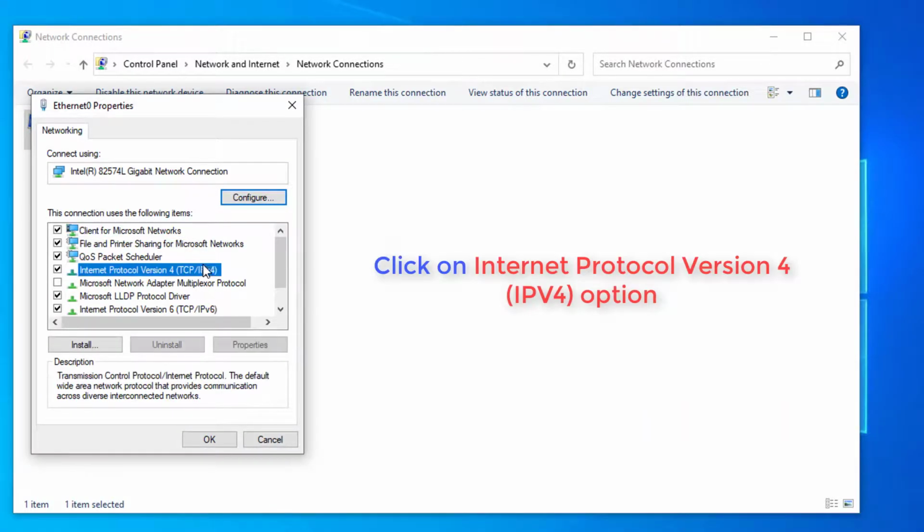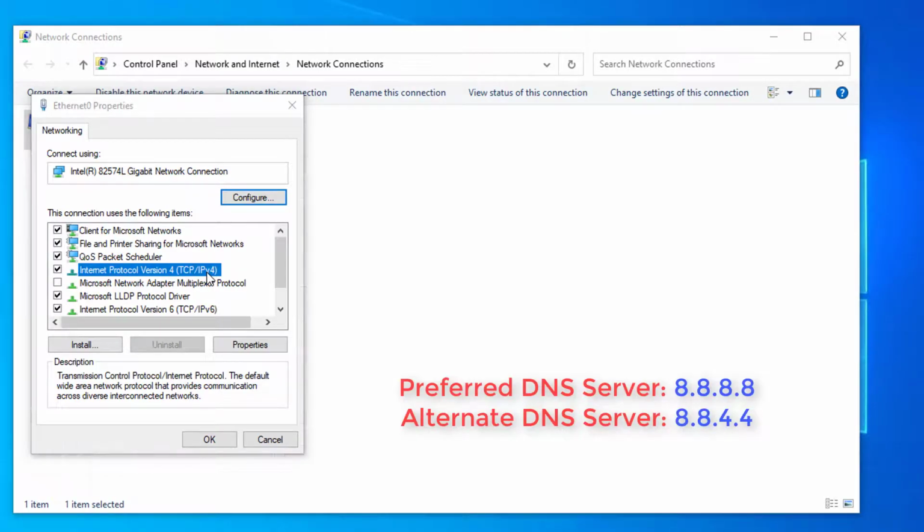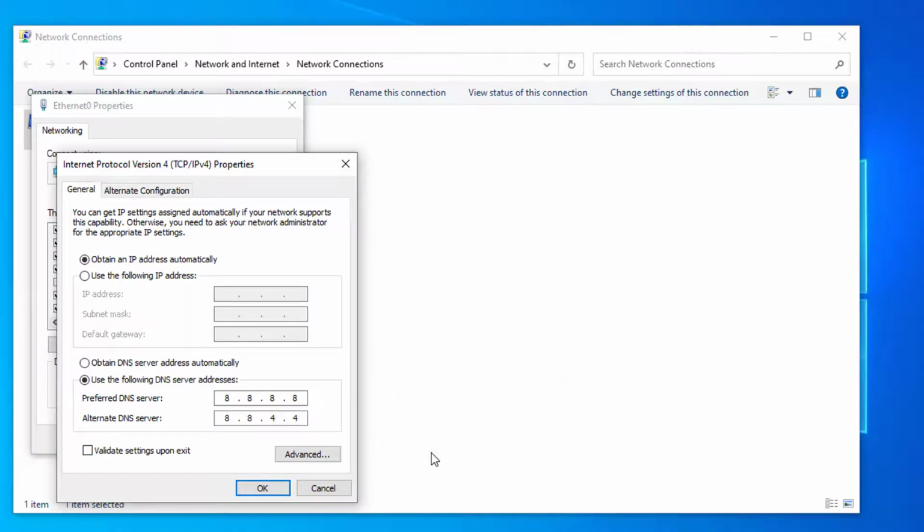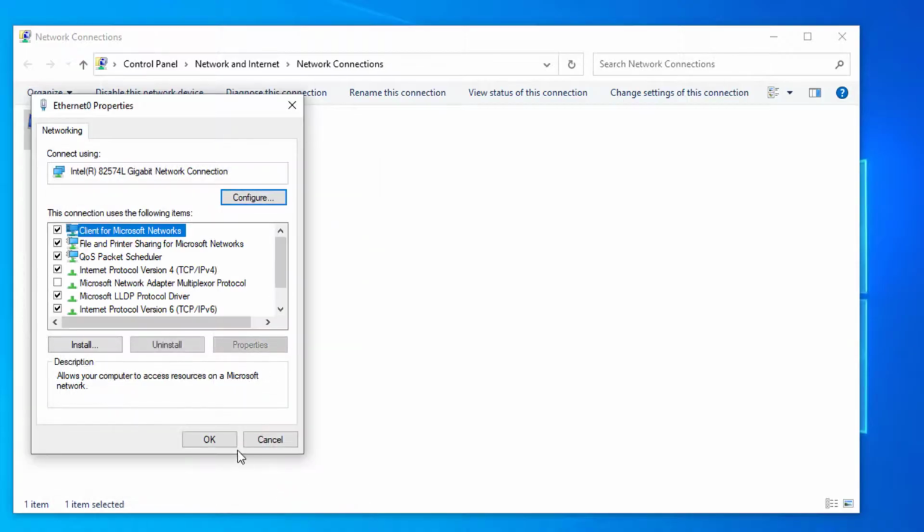Scroll down to find the Internet Protocol Version 4 option, double-click on it and check the option Use the following DNS server addresses. Then change the DNS server addresses to the following addresses. Click on OK to save the change.